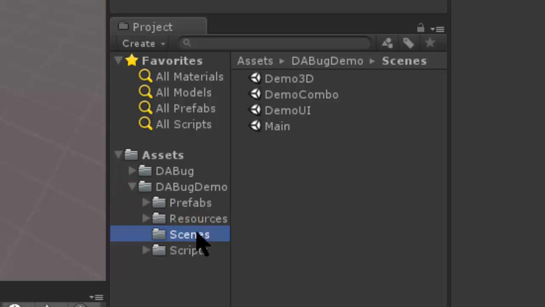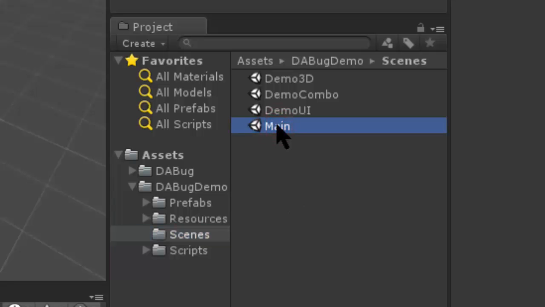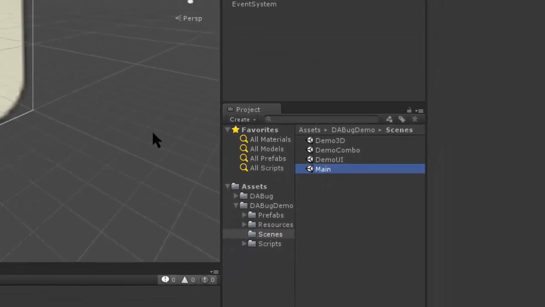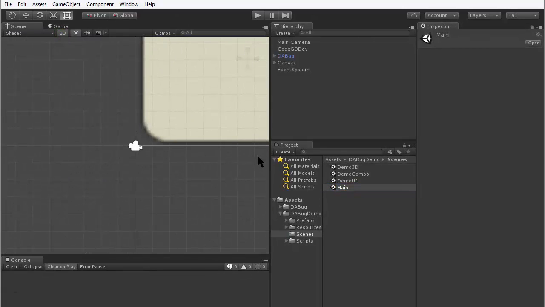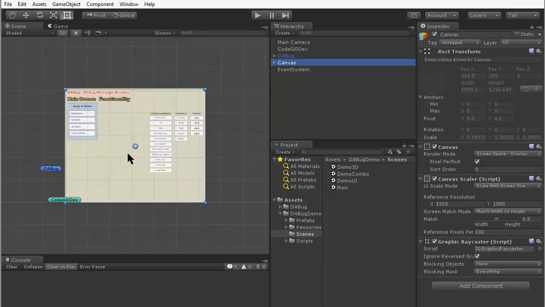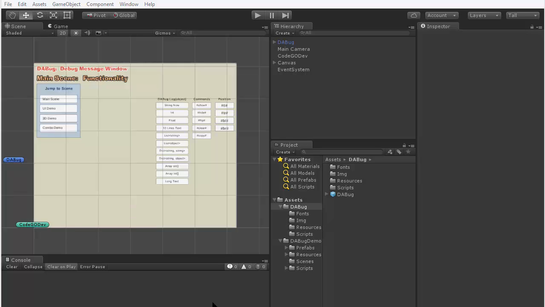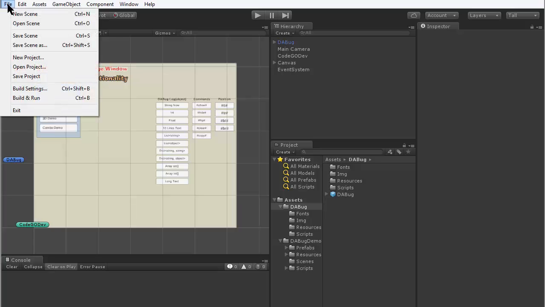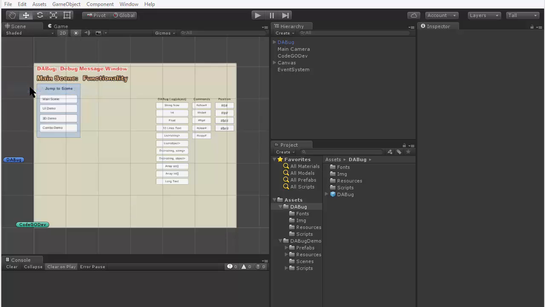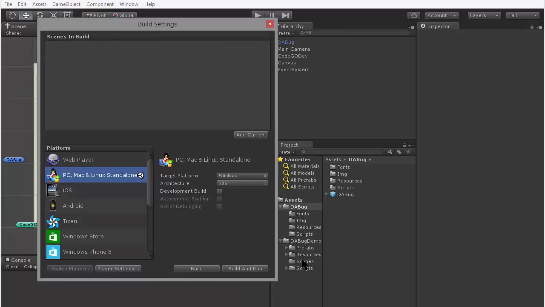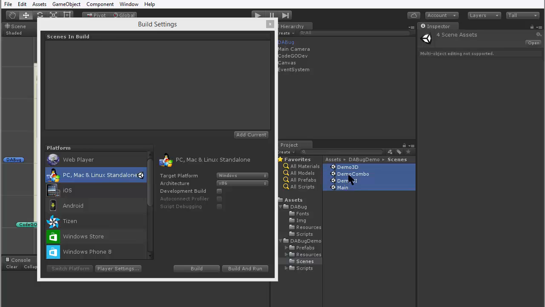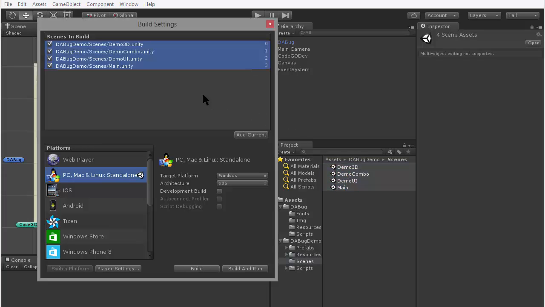As you can see in our scenes folder, we have 4 scenes, and we're going to open up the main one. And we're going to flip it to 2D. Take a look at our canvas real quick. This is what our main demo scene looks like. Remember, Unity doesn't import the build settings when you import a project, so we're going to go to File, take a look at our build settings, and take all of our scenes that we've just imported, drag them into the window.